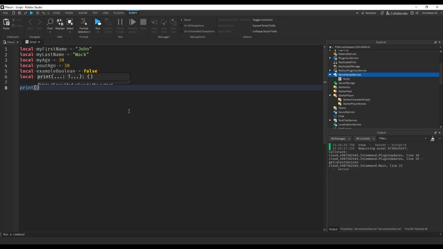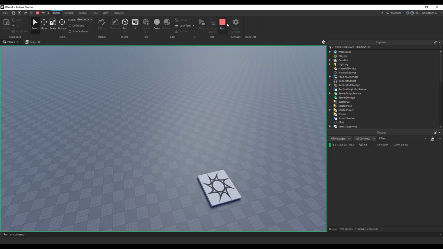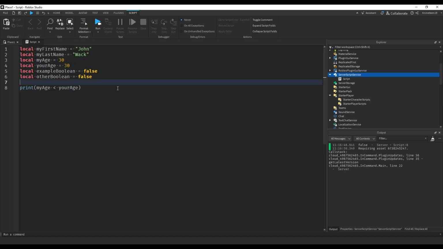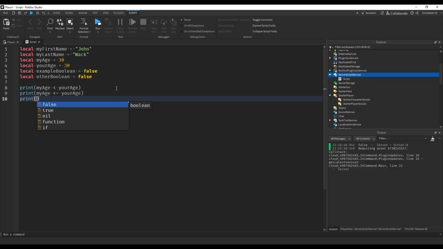So that's equals equals. There's also greater than and less than. So you do print my age less than your age. Right now it's going to be false because it's equal. It's not less than, right? But I can also do print my age less than or equal to your age. So you just do a less than sign and then an equal sign, and that's less than or equal to. My age is greater than your age.